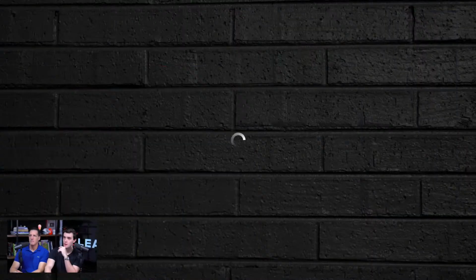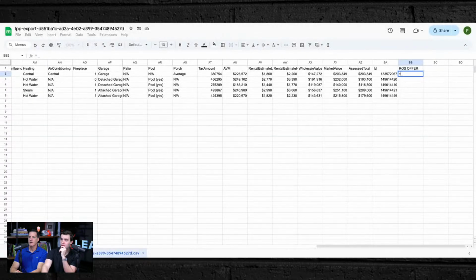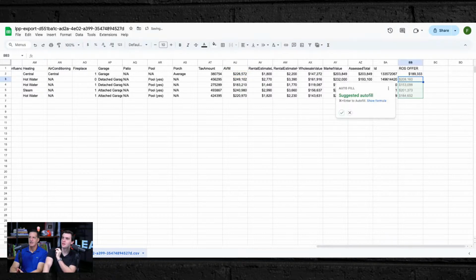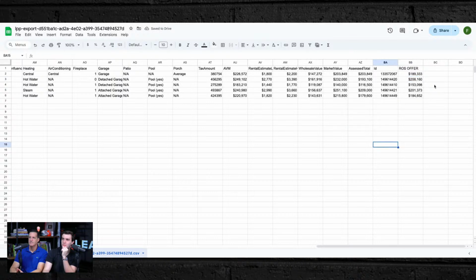Now I know this is really confusing, and I know I'm probably breaking your brain here, but what we do is we just press equals. We go to AVM. We do multiply 0.83, and then we're going to add a bunch of digits. 5, 6, 4, 3, whatever, right? Tell them why you do that. The reason is because it looks like you calculated the exact offer on their property, right? Press enter. We're going to suggest autofill, and boom. These are our ROS offers. So that it's slightly below retail, but it's not too low of a lowball offer.